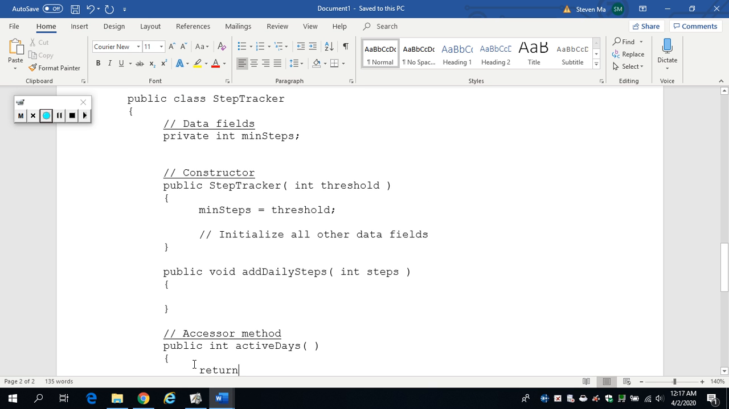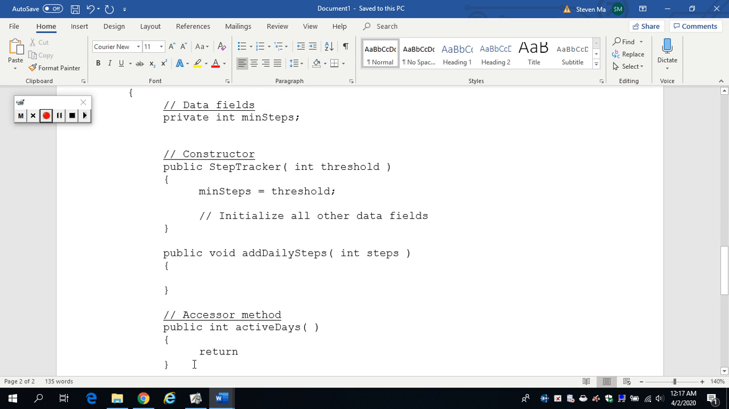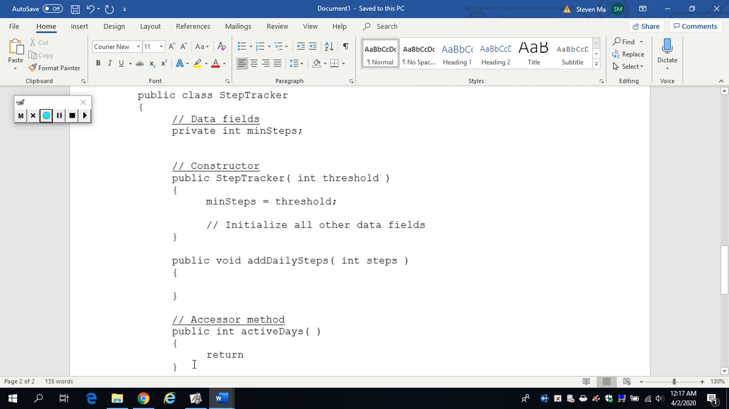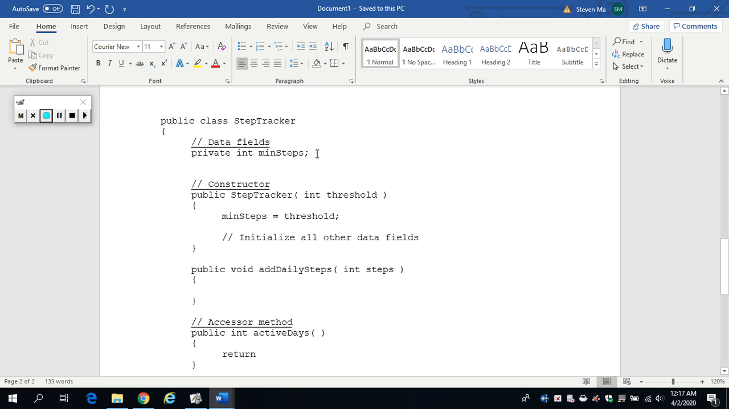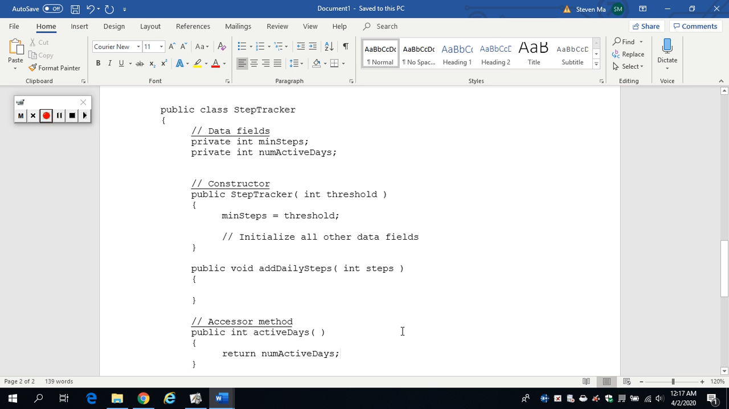So we actually don't have anything to symbolize the number of active days. So let's go ahead and make a data field for that. Let me zoom out really quick. There we go. Let's make a data field for it. Private int num active days, and we will end up returning that value in our accessor method. So that looks good so far.